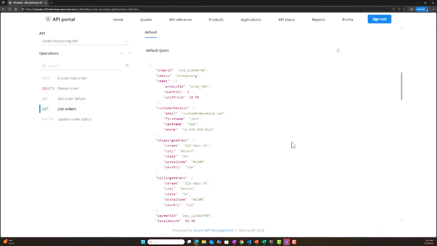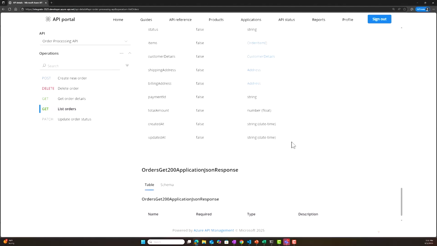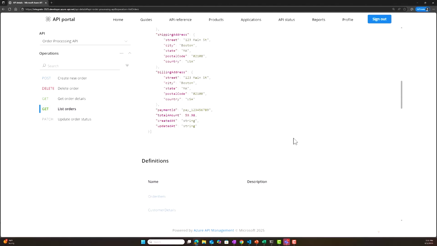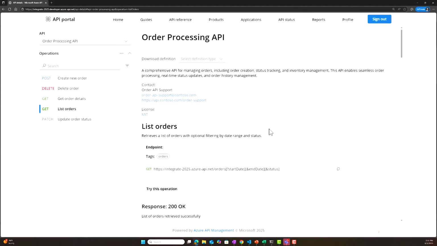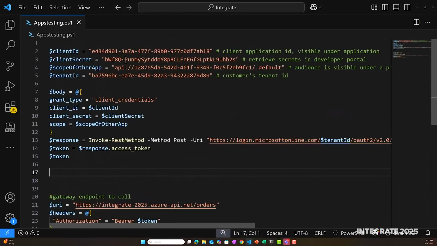Now I'll go ahead and validate that the API is actually set up correctly. The schema is fine. I can download the specification here for this particular API. So I'll go ahead and set up a quick test on this API.